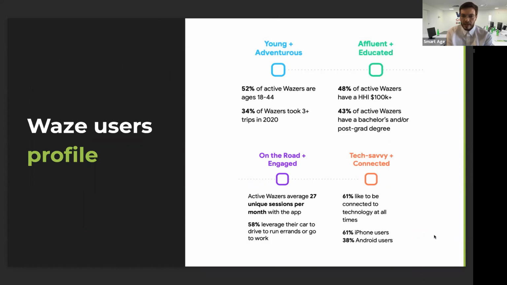As you can see, guys, the profile of a Waze user is most of the time young. So 52% of Waze users are between 18 and 44, which is really, really great. So if we think about it in a jewelry store way, I guess creating an engagement ring campaign would be really, really great. Obviously, a jewelry store, to promote the jewelry store and to make people come to the store, is also something that is amazing.